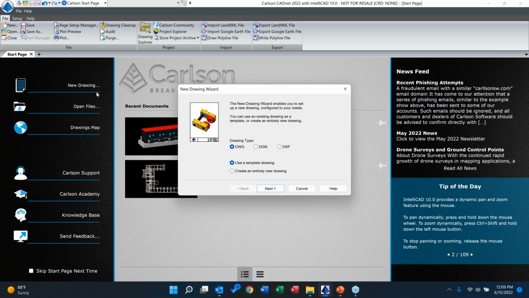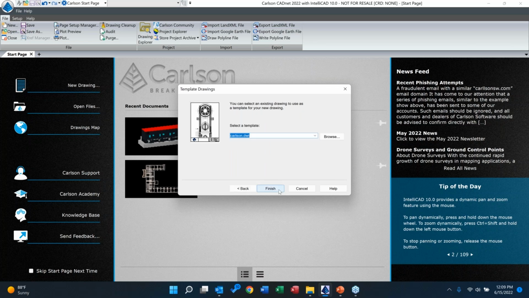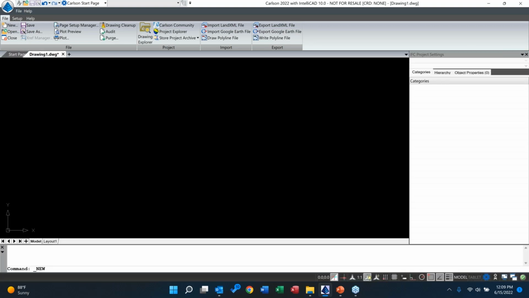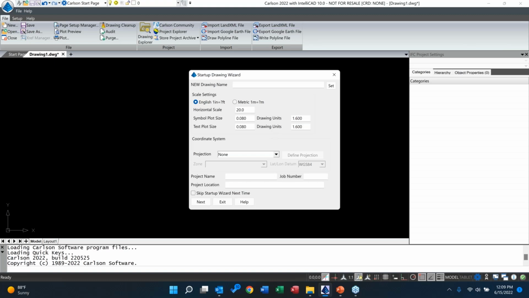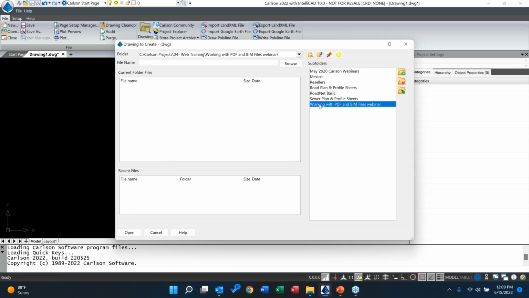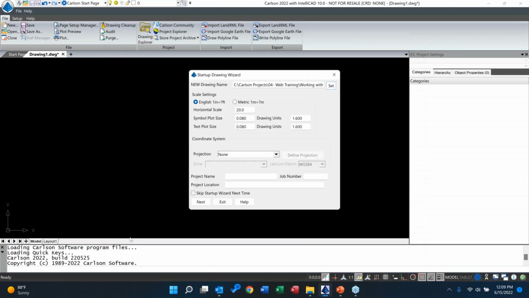So what I'll do is start with a brand new drawing. Let's go here and use the Carlson template. There's nothing fancy in it. If you have your own templates, that's perfectly okay; that's really about layers and things like that. I'm going to click here and say new drawing. Let's go into my web training folder, working PDFs, where I had a PDF folder. We'll call this one PDF webinar. There we go.